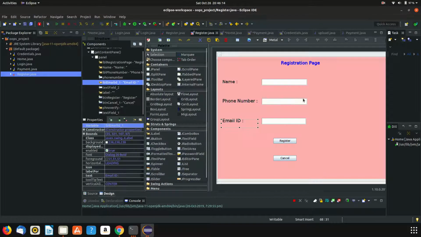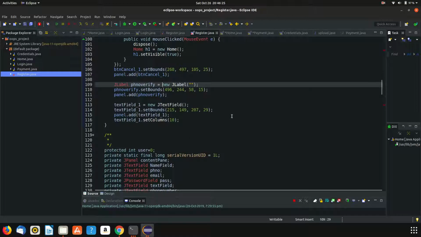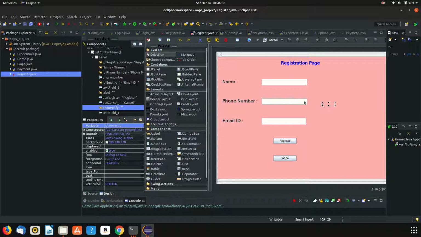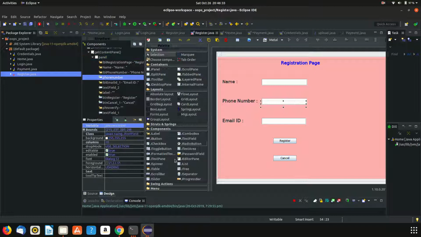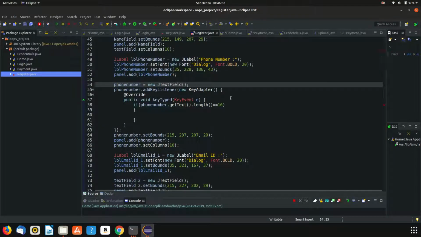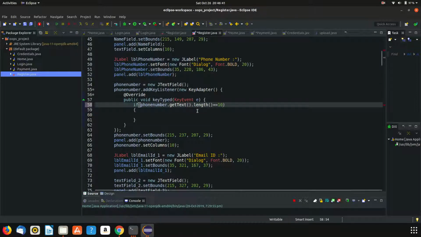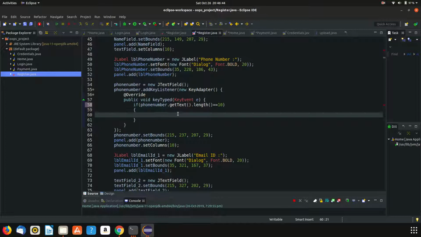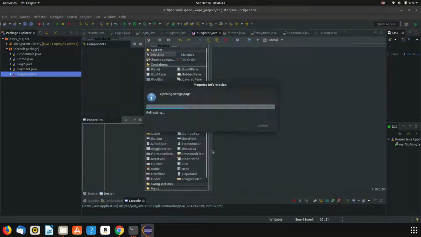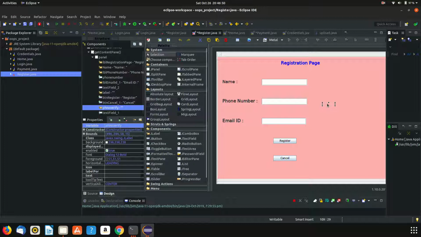Also, the phone number is set to be verified. I've set a small label here which has an event handler added. This event handler is actually going to check the size of the phone number. If it's greater than 10 or less than 10, this label will be set as whether the phone number is valid or not.